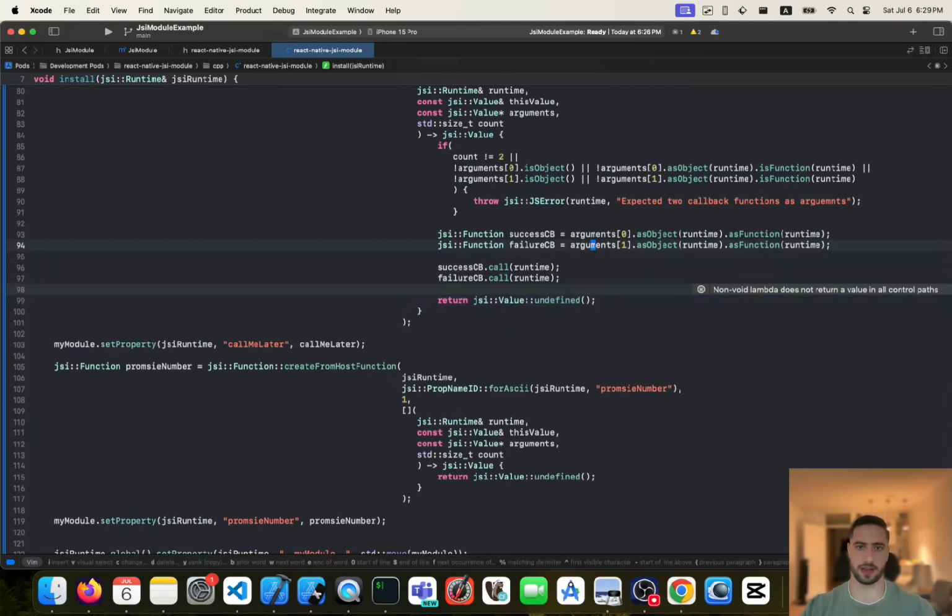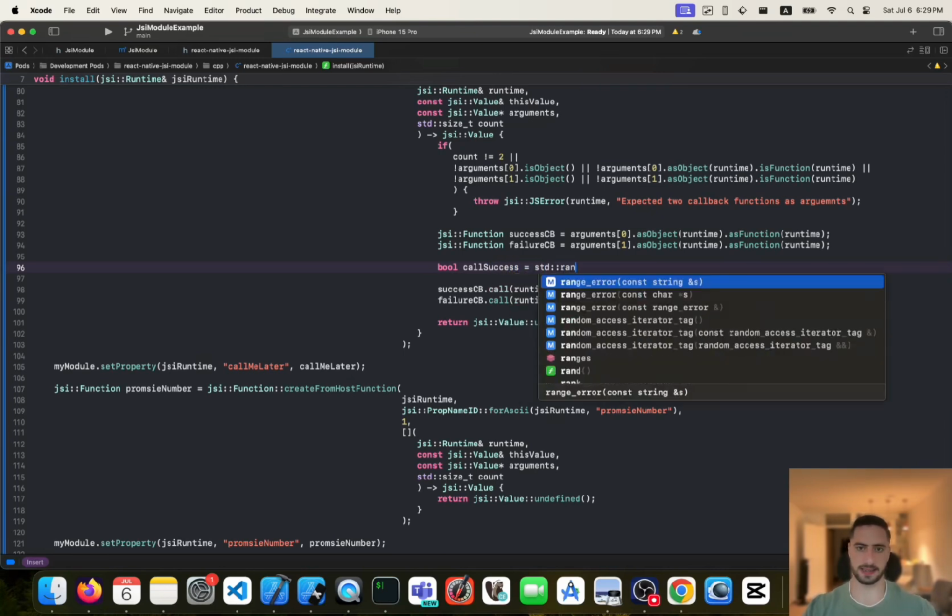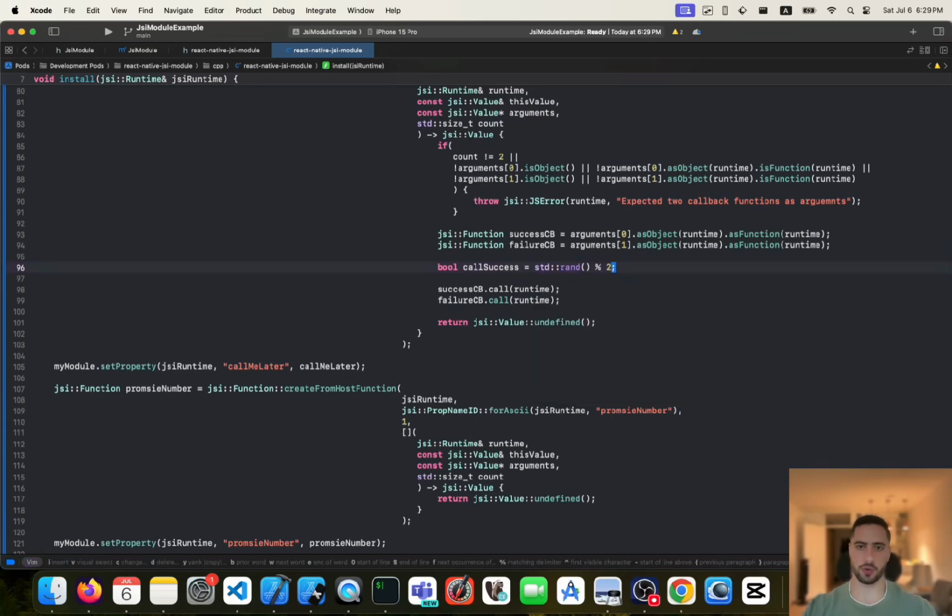Nice. So as I was saying, instead of just calling both of them, let's generate a random boolean, and whether it's true or false, we call either one or the other. So we define a boolean called callSuccess, whether to call the success callback or not. We just do std::rand modulo 2. std::rand would give us a random number in a given range. I don't really remember what it is, and it doesn't really matter. We do a modulo of 2, which returns 0 or 1, and because the variable is a boolean, it's cast to a boolean. If it's 0, false; 1, true, right?